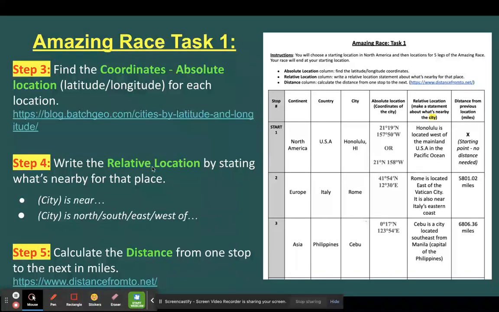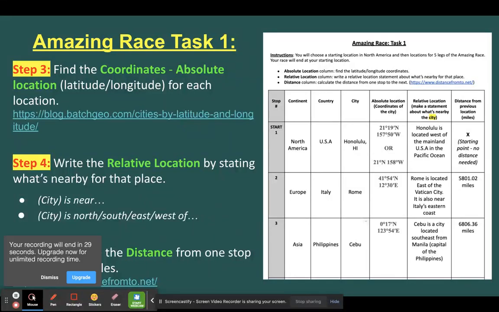Then you're going to write the relative location by stating what's nearby for that place. Here are the coordinates that you would put for the absolute location, and right here is the relative location section. Here is an example for Honolulu, Hawaii. Honolulu is located west of the mainland USA in the Pacific Ocean. You are going to put something like a city that is nearby, using north, south, east, west types of words.